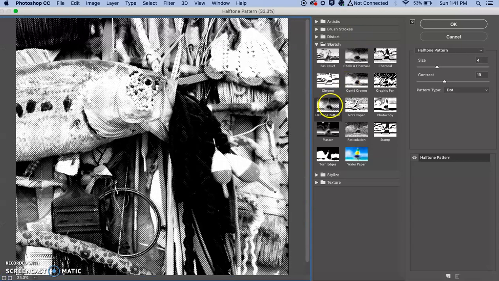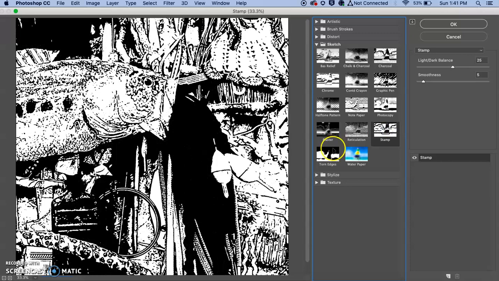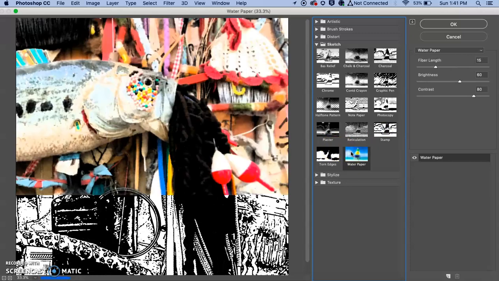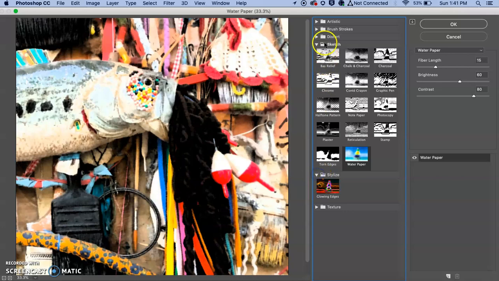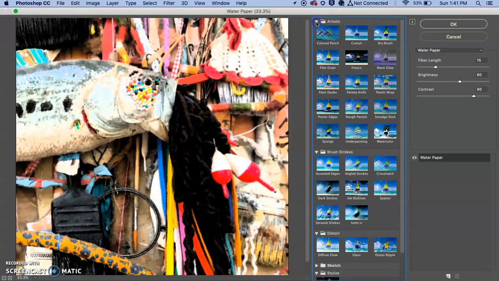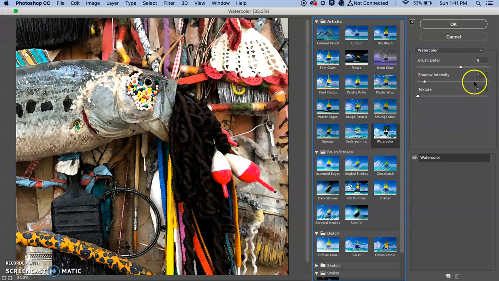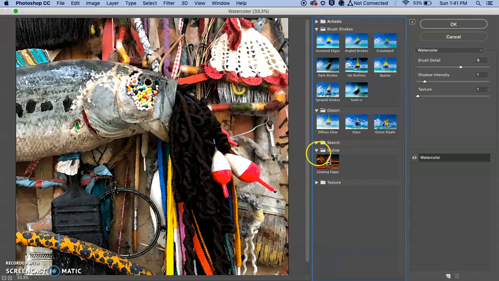And it has all of these interesting edits. So this looks like a pop artwork, or something like a pen, or a stamp, water paper. So there's all these folders. You got sketch, you have distort, you have brush strokes, you have artistic. They all do completely different things. Some are very, very intense, but you can go over here and you can mess with the brush detail, texture, and it will be dependent on what you choose. You can customize it a little bit.